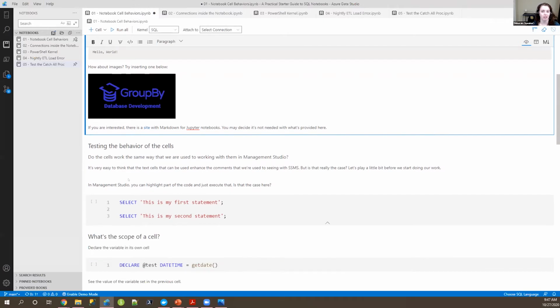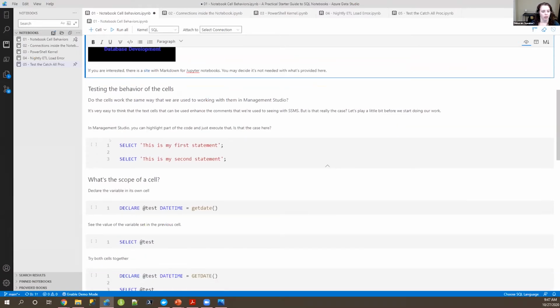So the next thing is the behavior of the cells, especially code cells, because, all right, I'm breaking out my work into different cells. How do they all work together? Because Management Studio, we kind of know how things work. You highlight stuff, you run it, or you run the whole script, or different ways that you can do it. So what is the behavior of a code cell? So I've got two statements here. Let's start with a basic thing. I've got two statements in a cell. So how does that work?